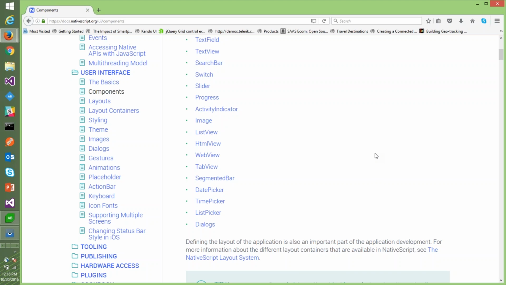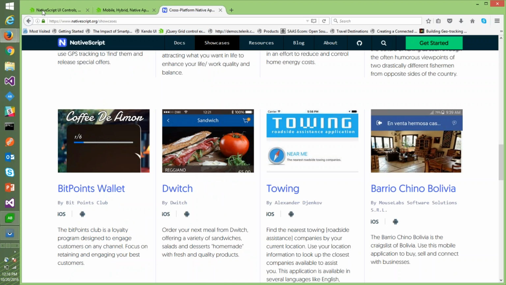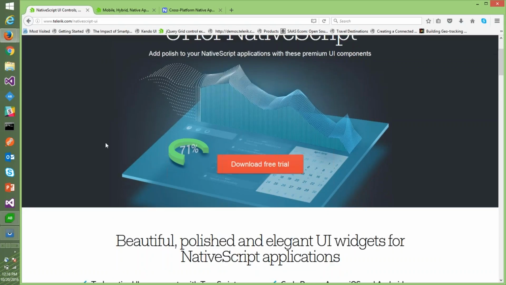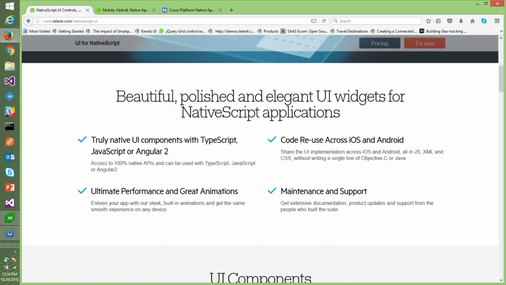But today I'm not going to be talking about this. Rather, I'm going to be talking about our commercial, licensed product called UI for NativeScript. What we provide as part of this are polished, premium UI controls, components as we call them. Let me show you the components.